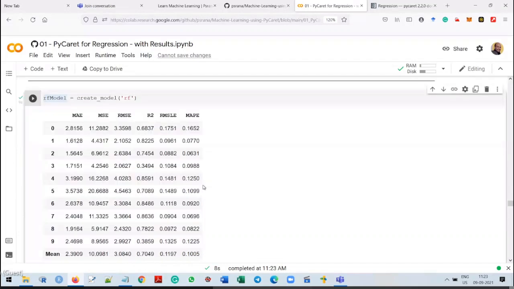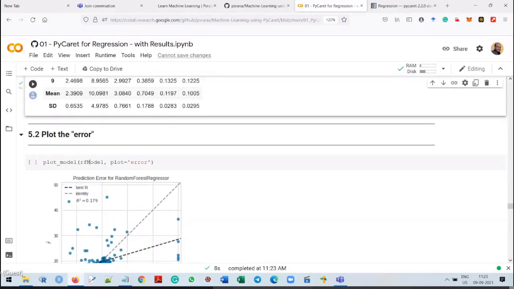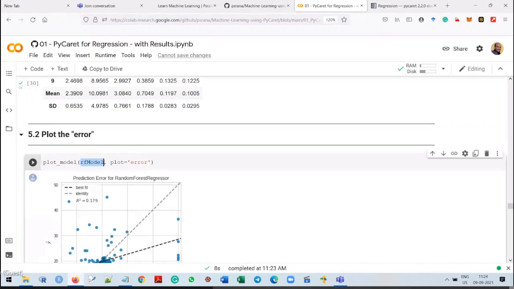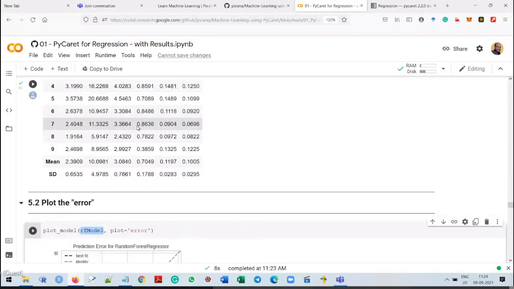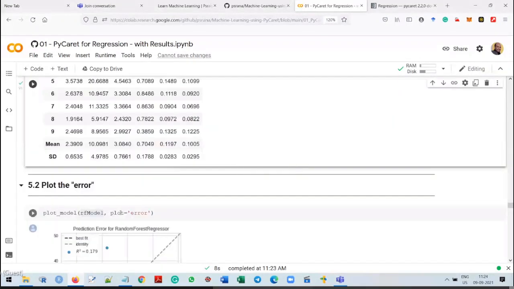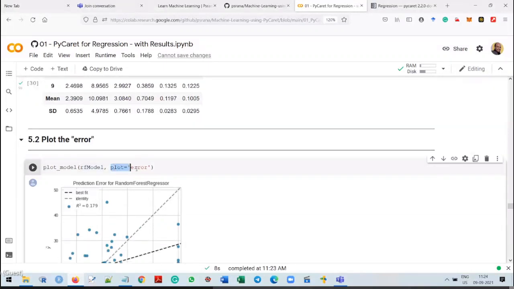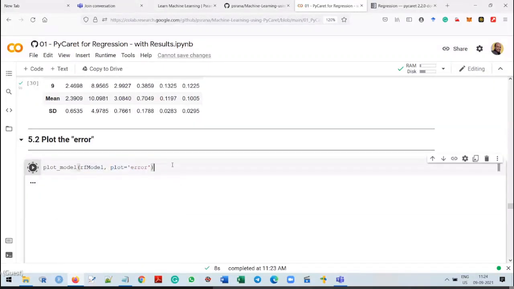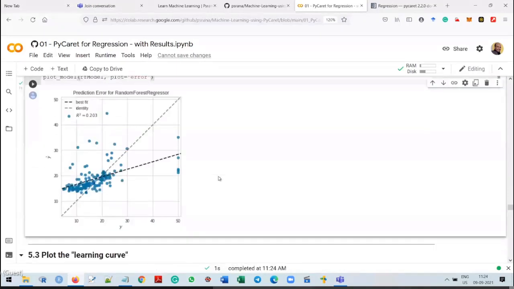So come to 5.2, we are plotting the error. There is a function with the name plot model. That is my model name that was just trained in 5.1, RF model, and this is the parameter that we are passing. So plot equal to error. Just execute it, and this is the error plot. We can use this plot for the prediction in my research paper.